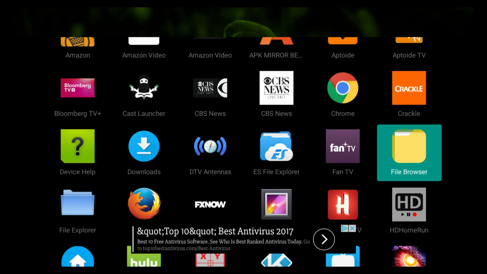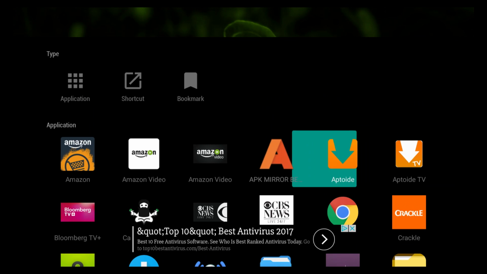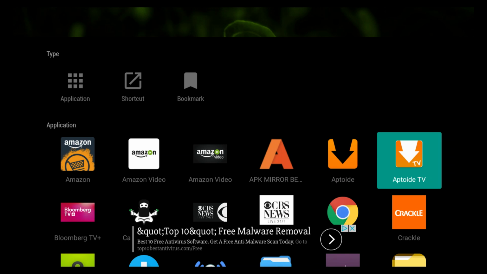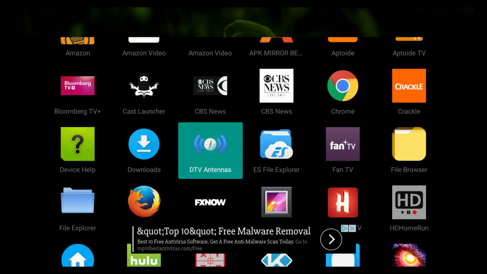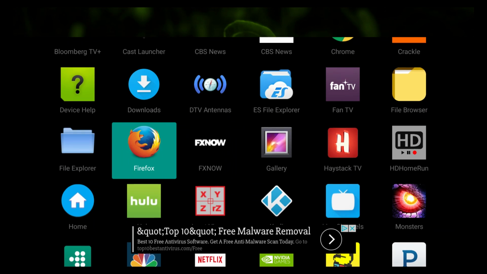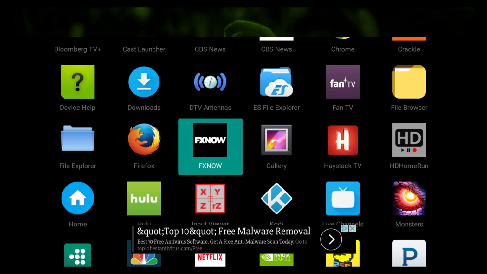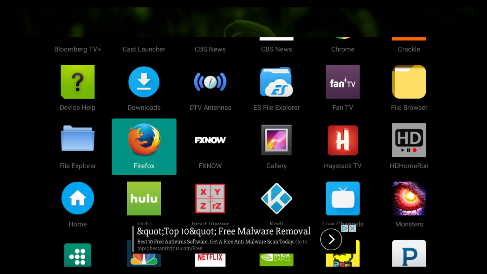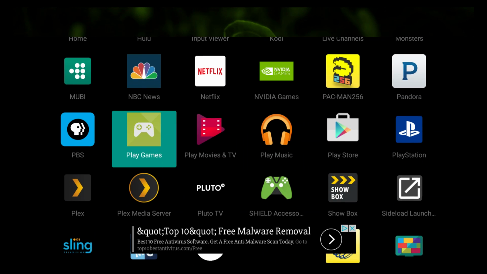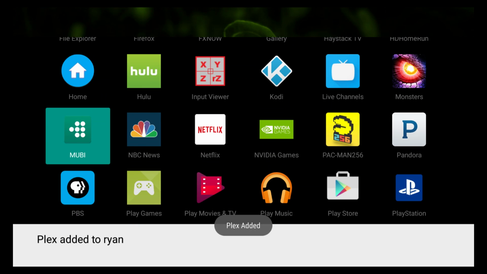See, I believe File Browser might have been a sideload. Chrome certainly is. APK Mirror, Aptoide and Aptoide TV, all sideloaded. Use the ES File Explorer for that. And of course, once you have a browser like Firefox or Chrome, you can always sideload things by downloading them directly to the box. Otherwise, the rest of these are official apps, so let's just start adding things.